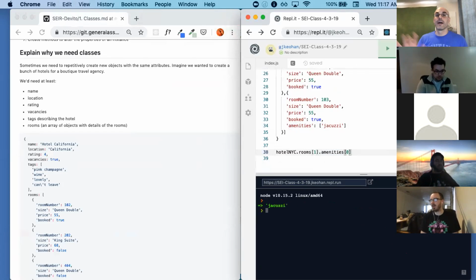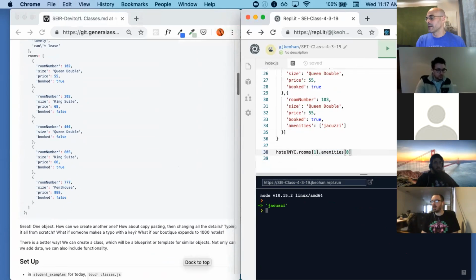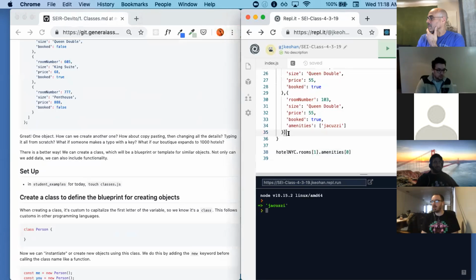Just so that you see, get used to this. Even practice it on your own, because once we get to APIs, this is how you're going to find the thing nested all the way down inside of the thing, okay? Cool.